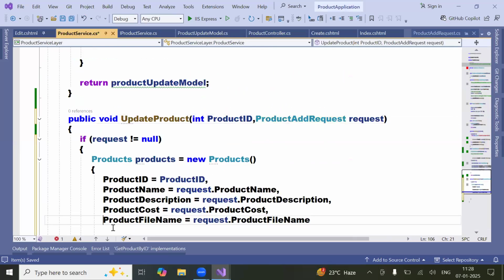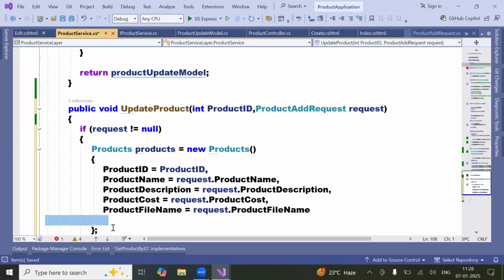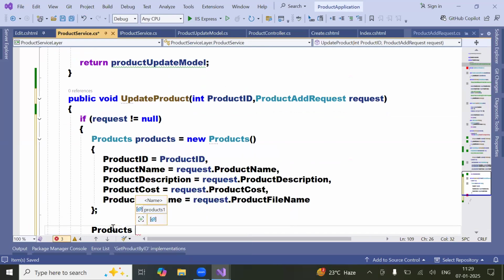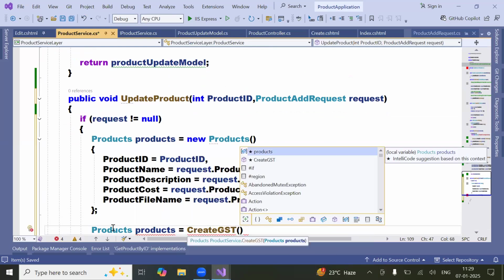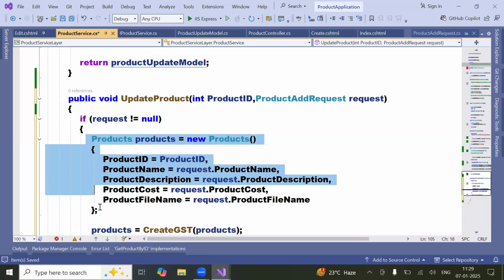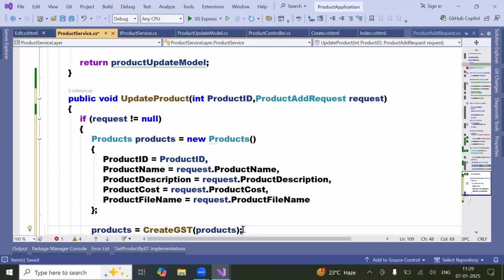Okay. So you got everything. Now what you need to do? You need to pass this products equal to create GST of products. Because the moment you change that, the GST will be called. Am I right or wrong? Once you bind the data, this data will call the GST.